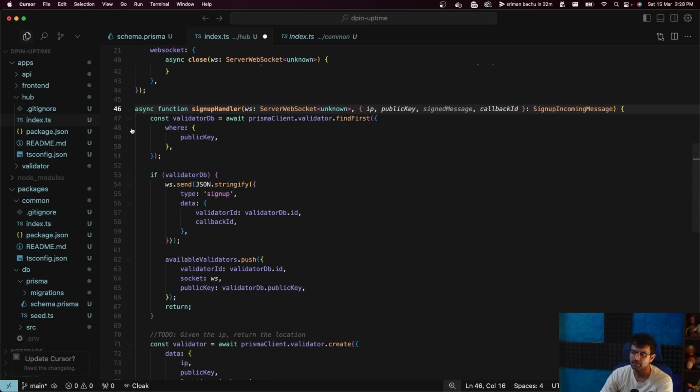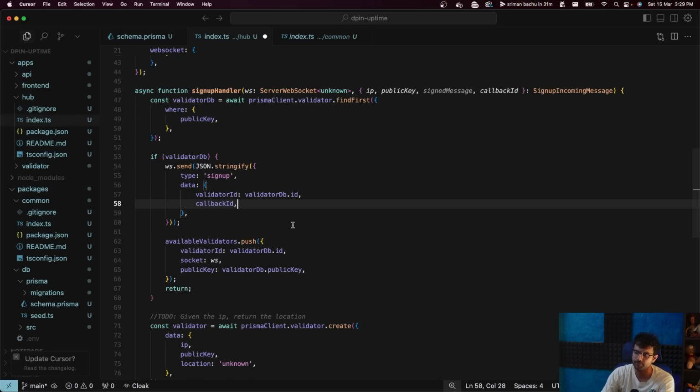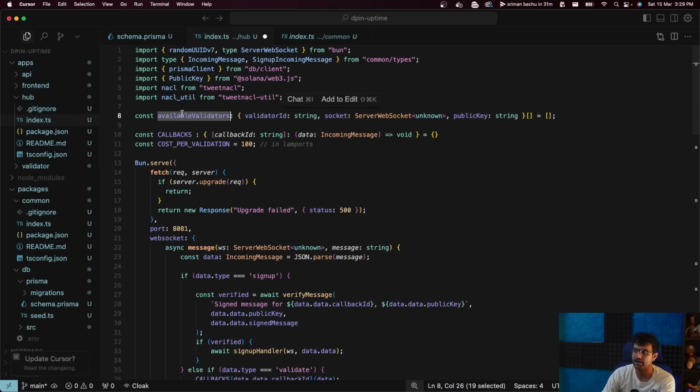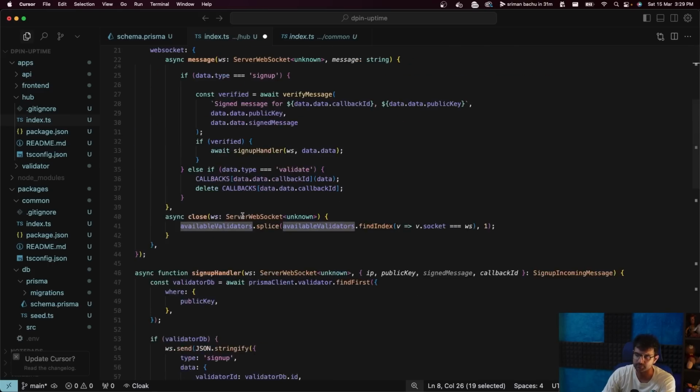When the user signs up, we first check does this validator already exist? Has someone in the past given us this public key, given us this Solana address and validated with us? If yes, then we just tell them, hey, sign up request has succeeded. You are an available validator now. This is your validator ID. And of course, we return them their callback ID. They gave us a callback ID. We return them back their callback ID. So on their side, they know what function to call. And we push them to the available validators. So this global array of available validators now contains them as well.